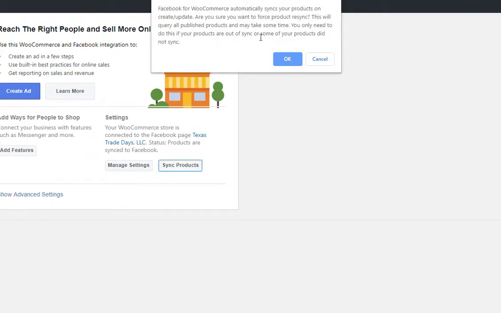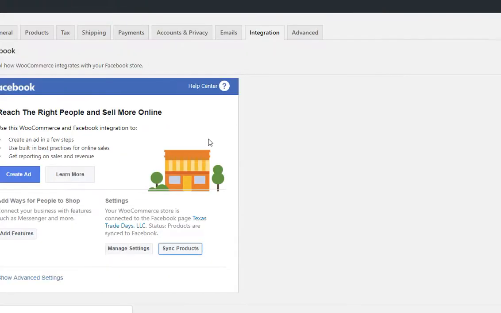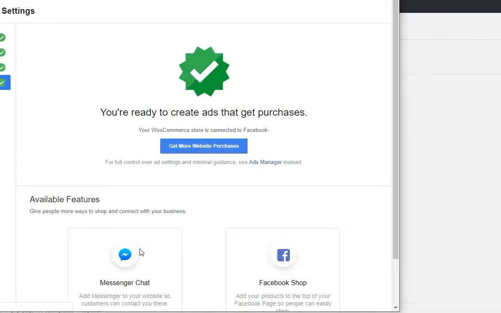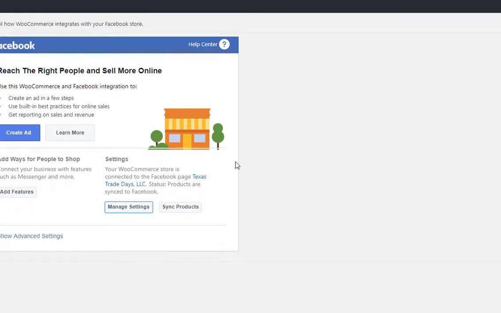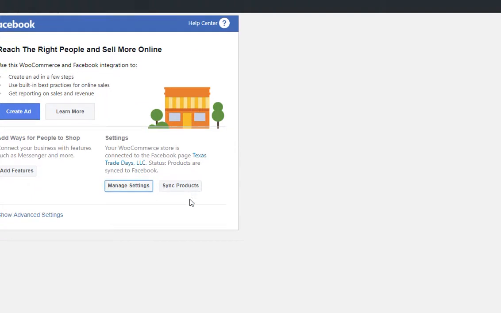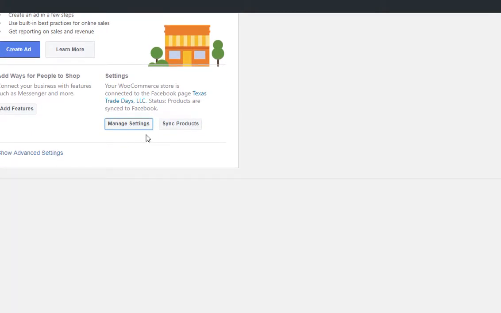and WooCommerce automatically syncs products, and your other e-commerce websites should do the same thing too, if they have that feature available, which most of them do if they integrate with Facebook, and that way they more than likely will have automatic syncing, or you can manually sync them too. Sometimes that option is there.